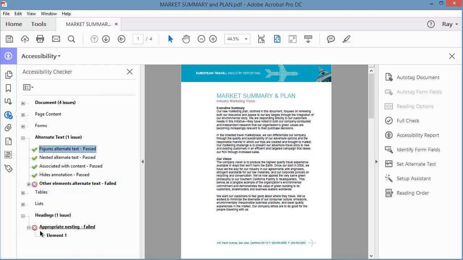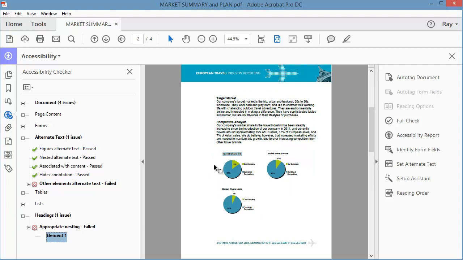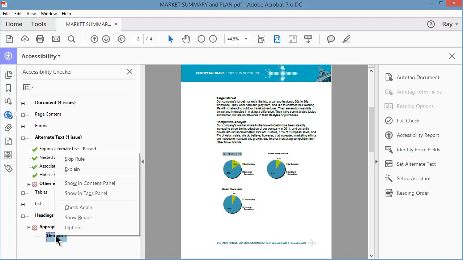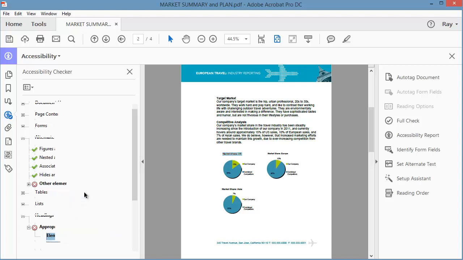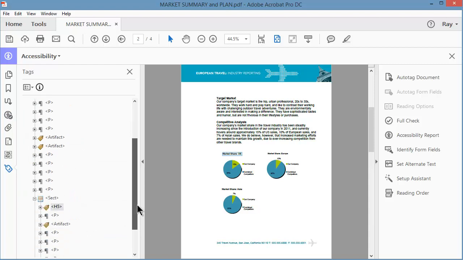Looks like I have one more, appropriate nesting. Come down here, click on element 1, and you can see that it highlights this guy up here at the top, market share US. There's something it doesn't like about this. Appropriate nesting is just how paragraphs are nested underneath each other. So what I can do is, if this looks okay the way it is, and again this goes back to combining this all into one graphic to take care of this problem, I would just right click this guy and say show tags in panel and see what's going on with this tag.